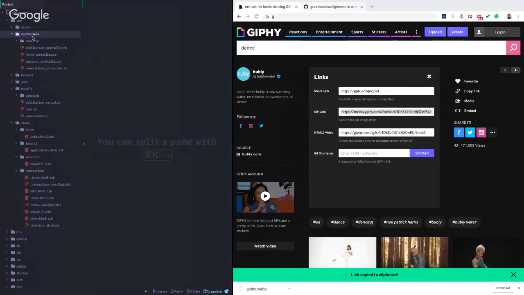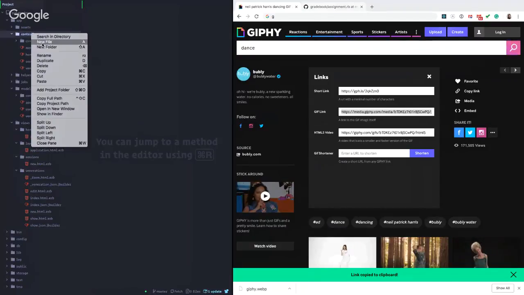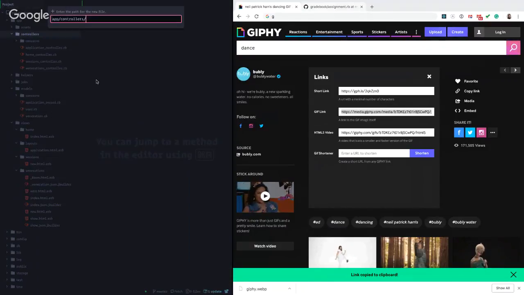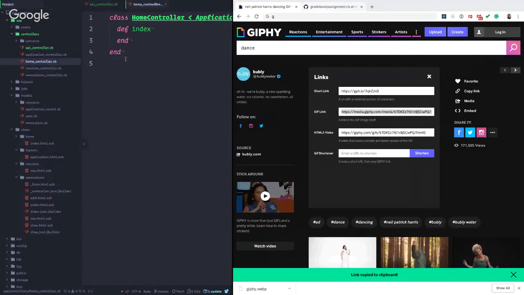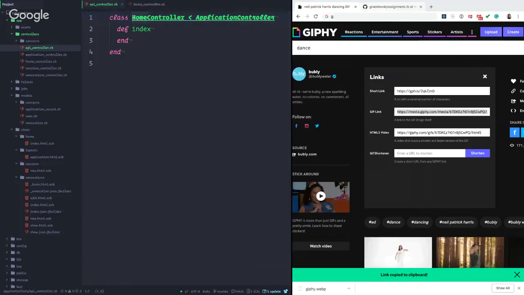There are a couple of ways to go about this, but I'm just going to make an API controller. I'm going to do this manually: api_controller.rb. I'm just going to copy this here and call this the API controller. Okay.